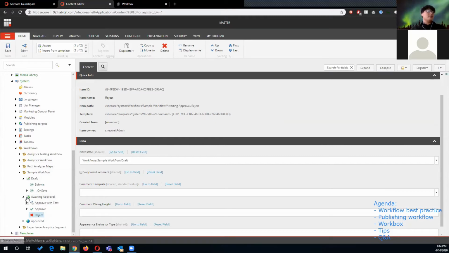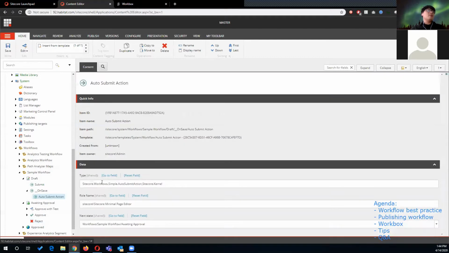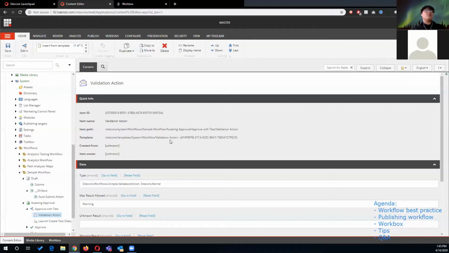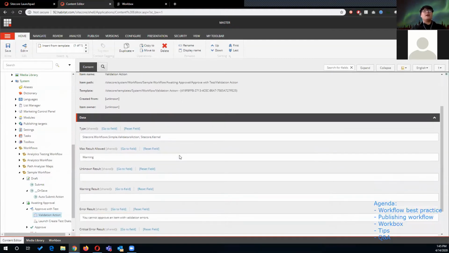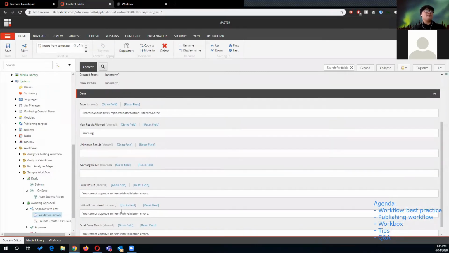And under the command, you will have maybe a sub action, a sub command, or validations. We actually create a validation action for Sitecore to check against the content that you change. This is very good for any content author or marketer, because every time we want to publish something, we always want to check it against something. So here I have a validation action.